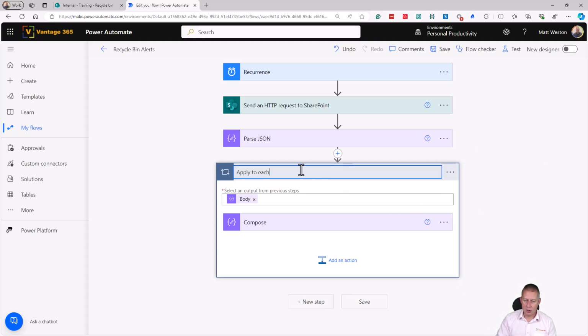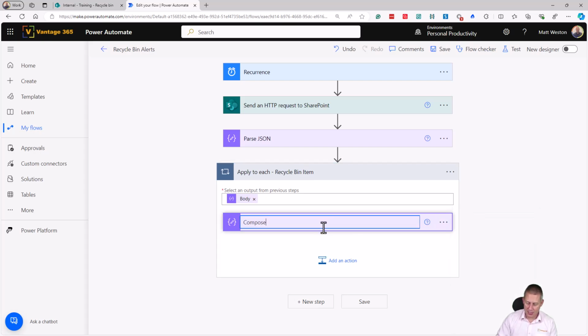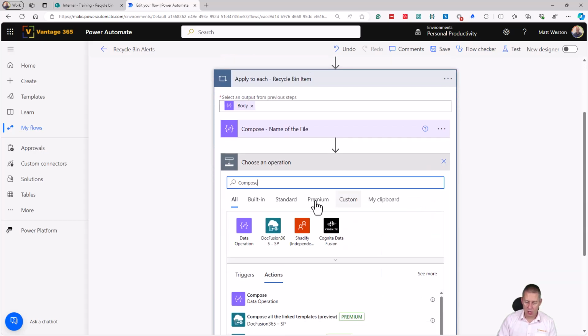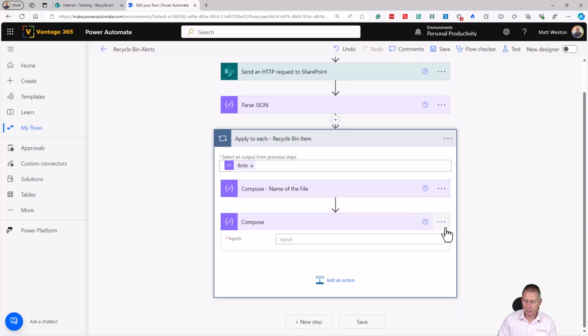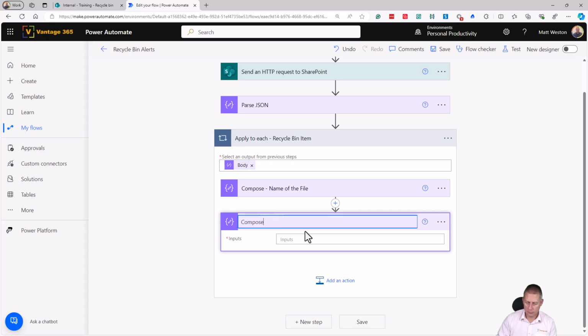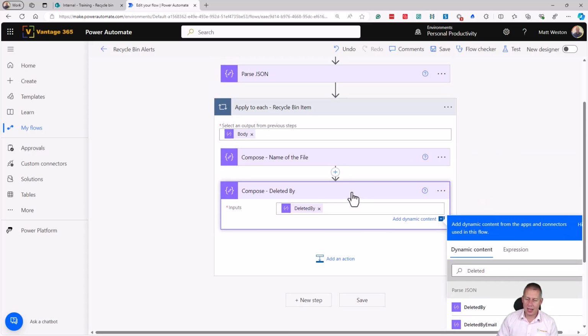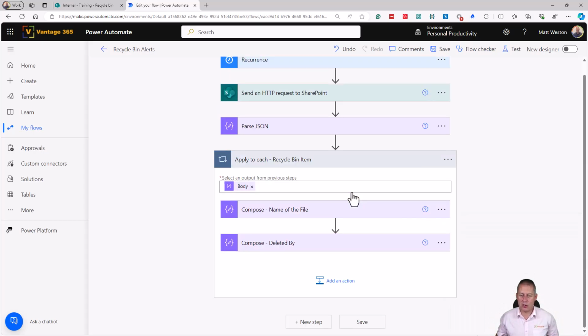Let's go into apply to each. Let's go for the recycle bin item. And let's just rename that because that is the name of the file. Okay, I'm going to add one more compose on here, which is who it was deleted by. Okay, and I could carry on doing that as I need to. I can pull as much information out of there as I need.